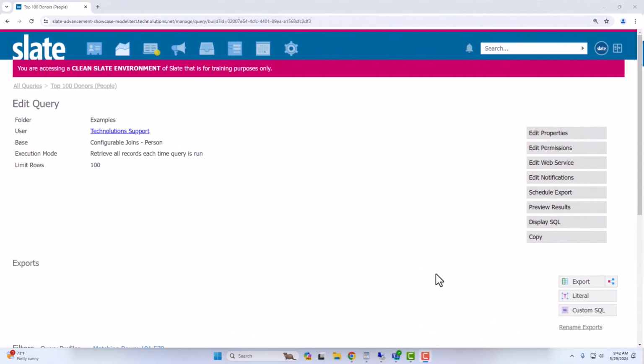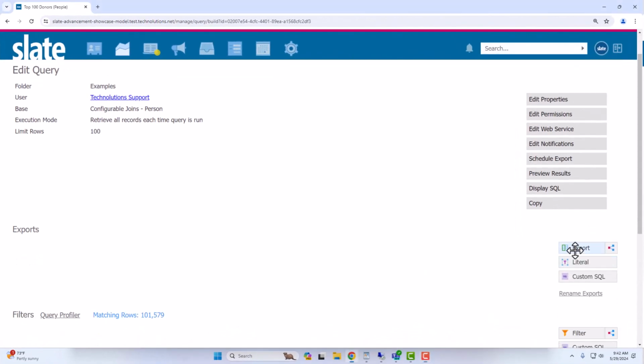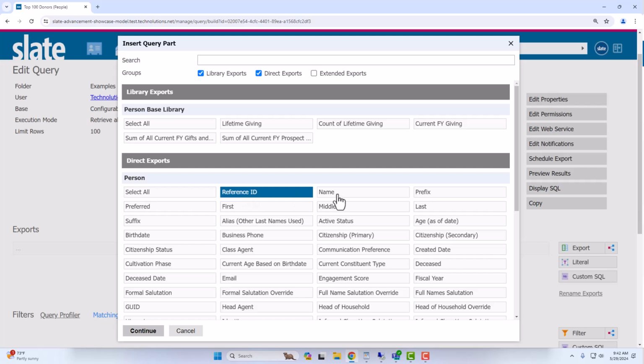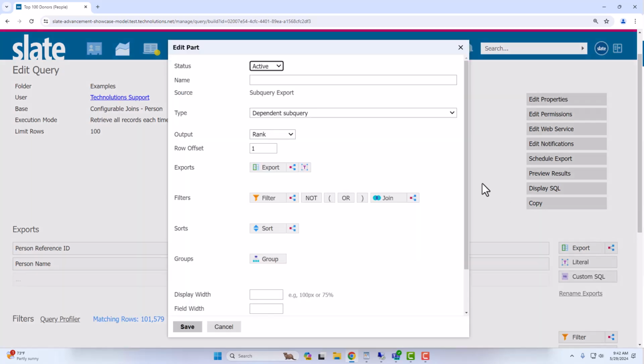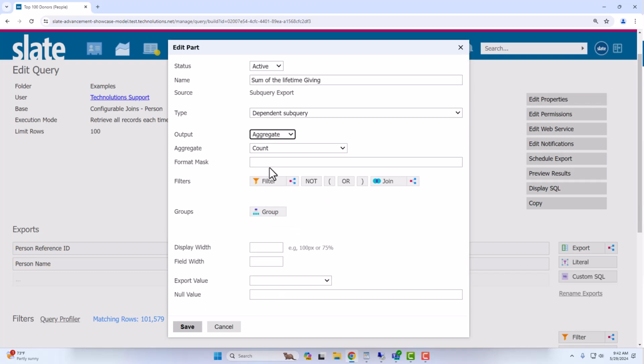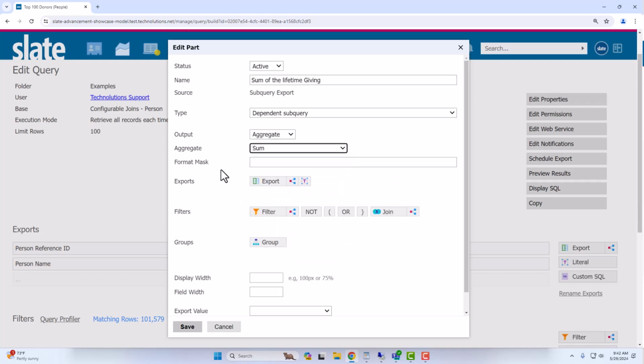Now with our query created, let's go ahead and add some exports. Let's go ahead and grab the reference ID and the name so we can return that for each row in our query. The next thing we want to add is going to be a subquery export. This is going to be the sum of the lifetime giving. In this subquery export, we want to change our output to an aggregate of sum. And let's go ahead and give it a format mask of C for currency so it looks pretty.